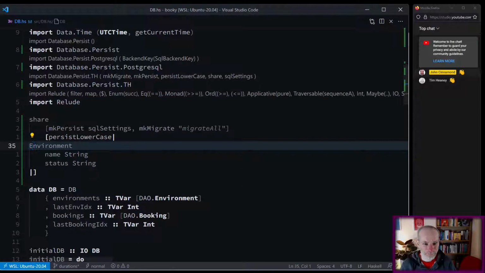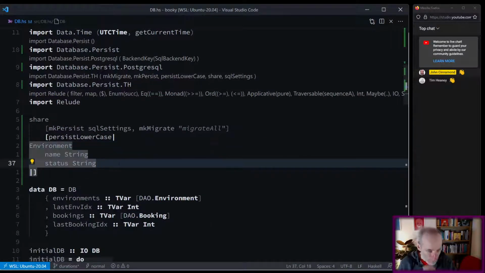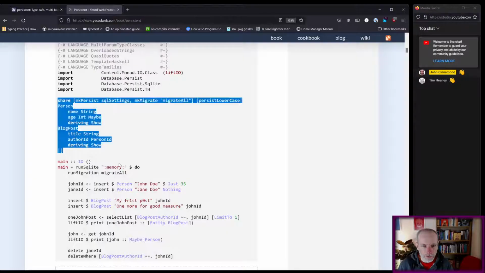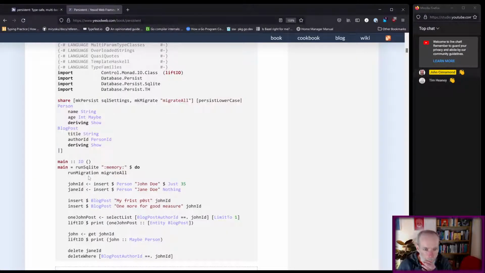Okay, ignoring the reformatting for a second. We should have everything we need now to do the migration. I think I want to export migrate all from this, because if I go back to here, it's got run migration, migrate all, so I'll need to export migrate all. This is going to be a little bit weird.